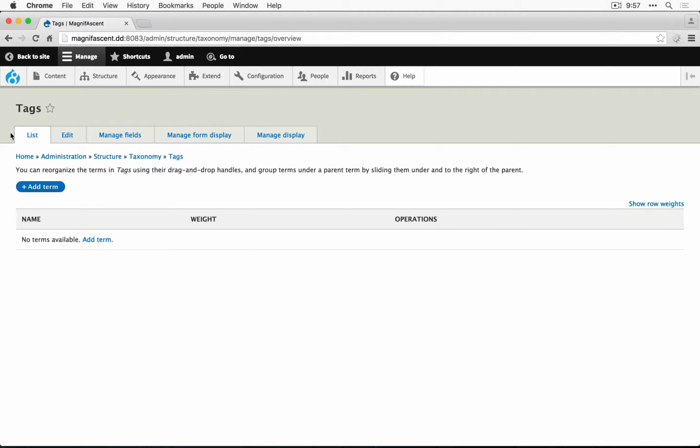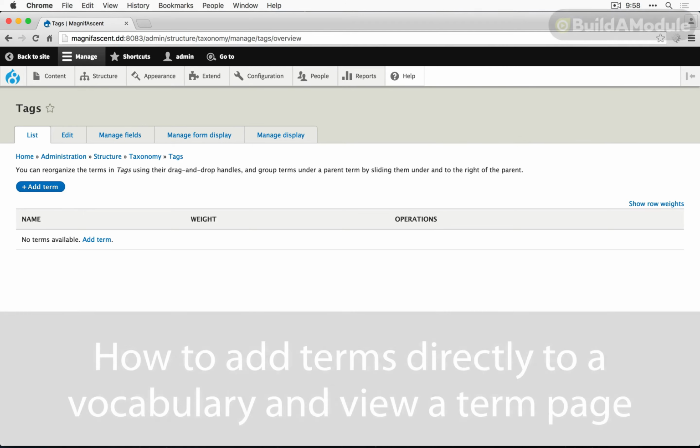Just like with content, terms can be used within views. And there's a view that comes with default Drupal that will display a term and all of its displayed fields, and below it will be a list of any content that has that term associated with it. We'll take a look at what one of those pages looks like once we have some tags and some content that include those tags.